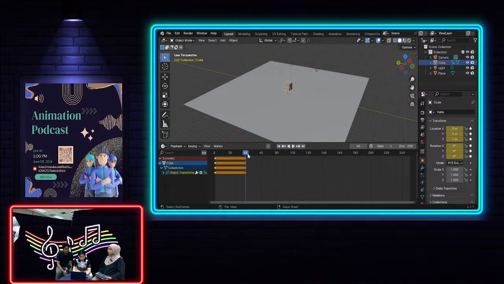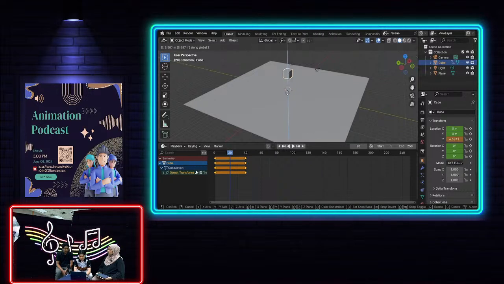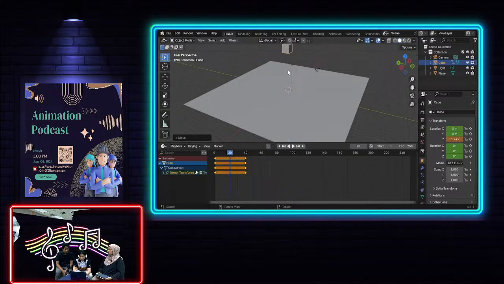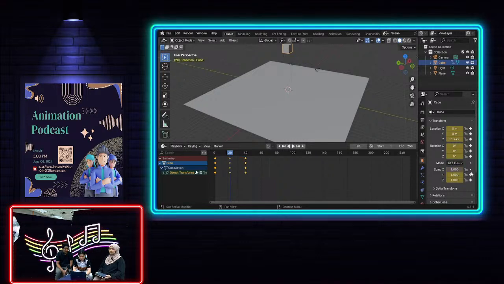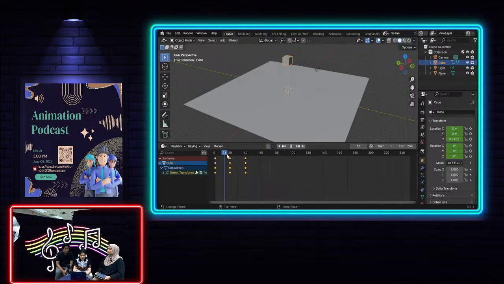Alright, and then moving on, go to 20, which is the central point, and then press G and Z to snap to the Z axis and move the cube up into the air. Press I for location and rotation. Alright, so now, if we scrub through, our cube will bounce once in the background.